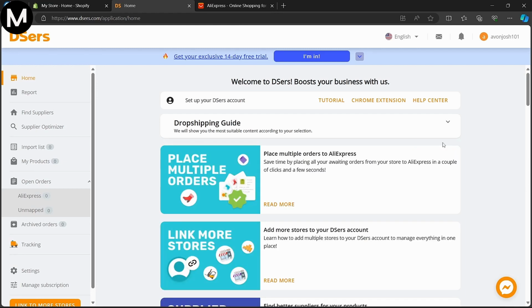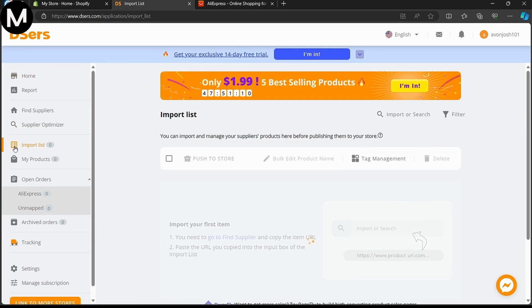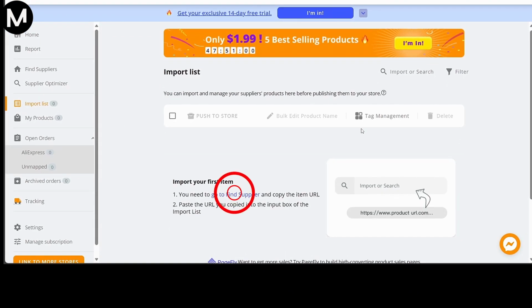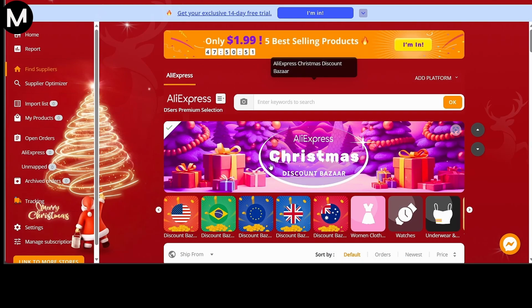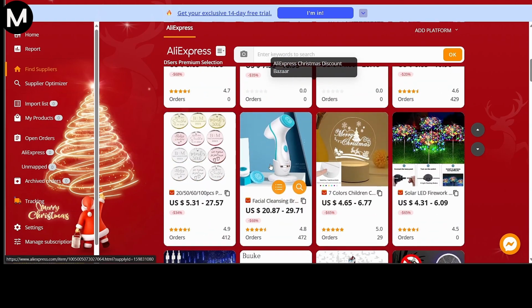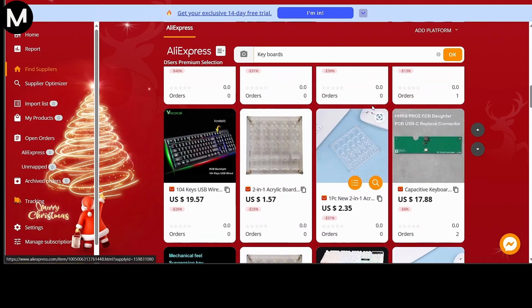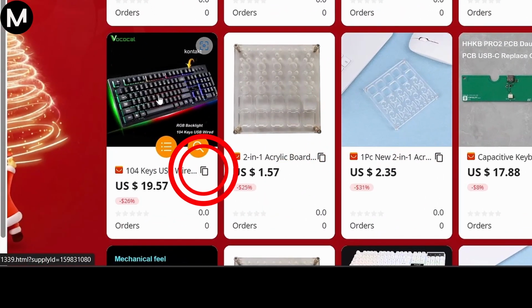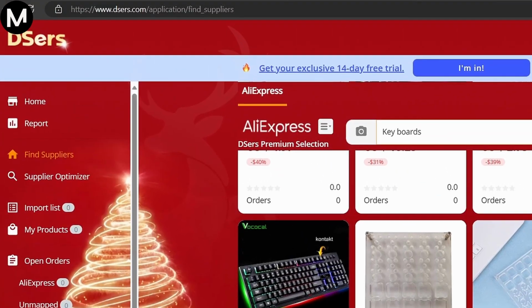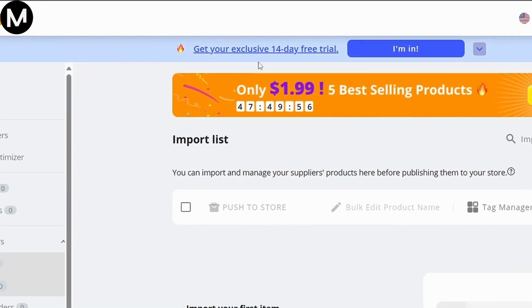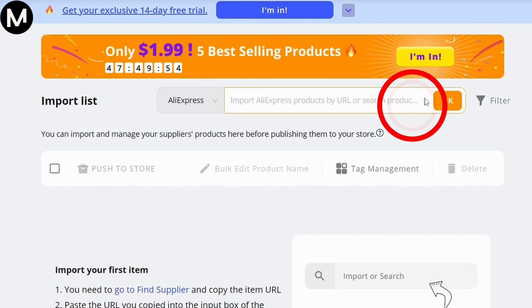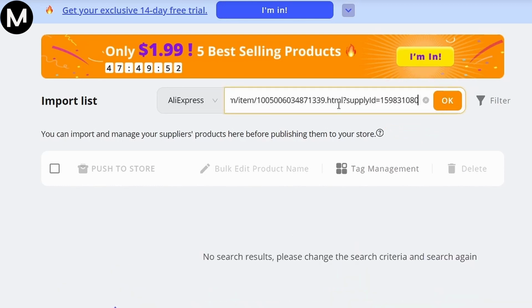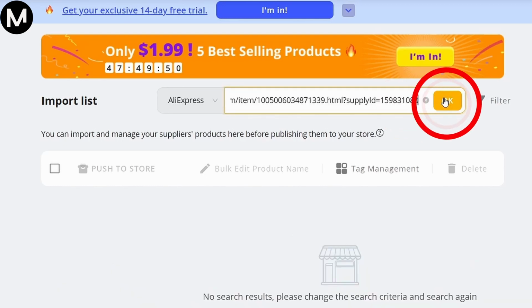Once your AliExpress account is set up and linked, head to the Import list. Click the provided hyperlink to explore various products available on AliExpress. For instance, select a product you wish to dropship. Copy its link and return to the Import list. Within the Importer Search section, paste the copied link into the designated space and click Search.